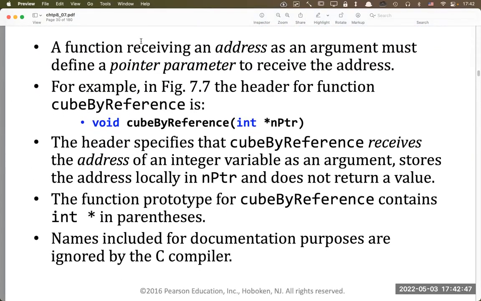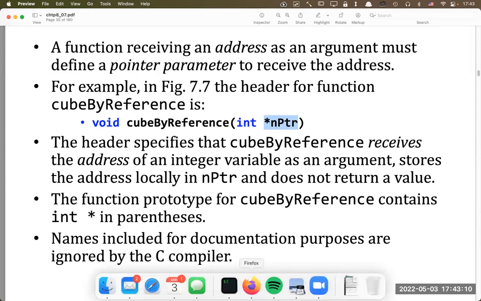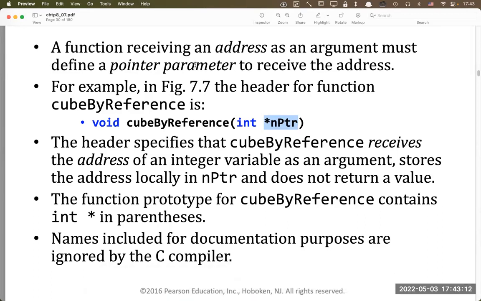Okay, so a function receiving an address as an argument must define a pointer parameter to receive the address. So here we define this int *endpoint. This means this variable is a pointer, right? A pointer to integer.